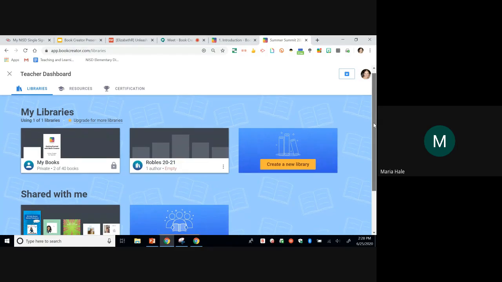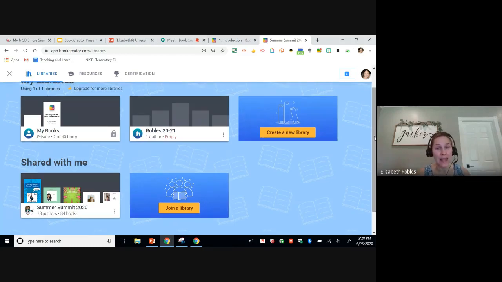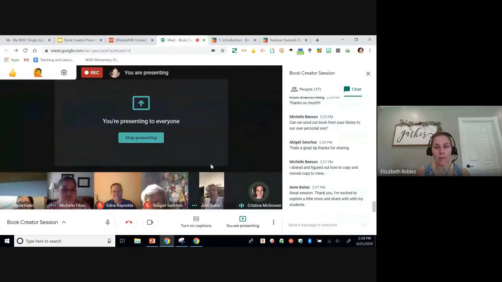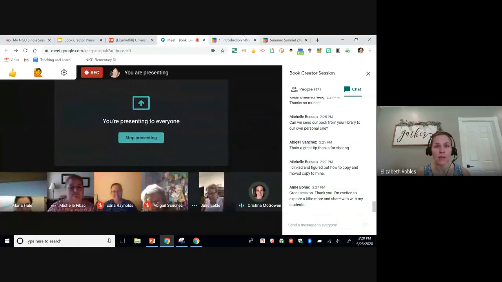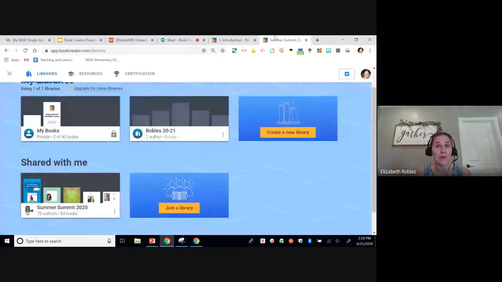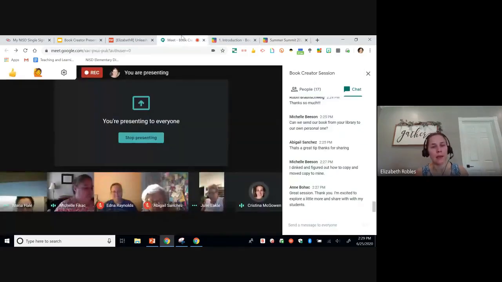Is that correct? Yes, unless they were in an old class and already used it, then they'll have multiple libraries. Okay. But otherwise, they only see the one library that they are a part of. They can't even see these books in your My Books section. They can only see the ones that are in the library, unless you send them the link specifically to a book. Otherwise, they can only see that library that you invited them to join. Okay. Thank you so much.